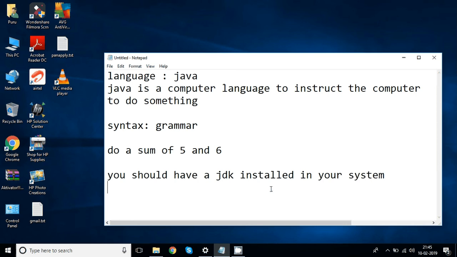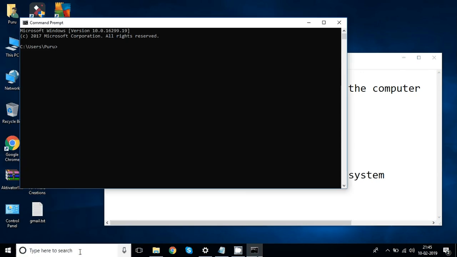Now what does JDK do? This is Java Development Kit. So this gives you an environment where you can write your program and run it. So how do you check whether your system is having Java or not? Let's go to the command prompt, say java. So it should say not recognized.